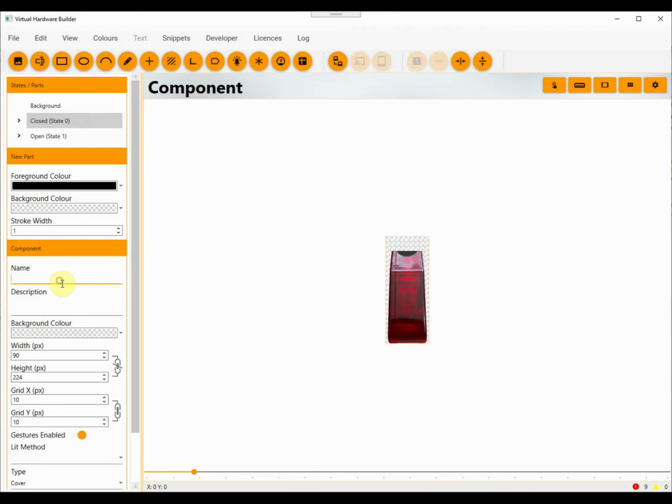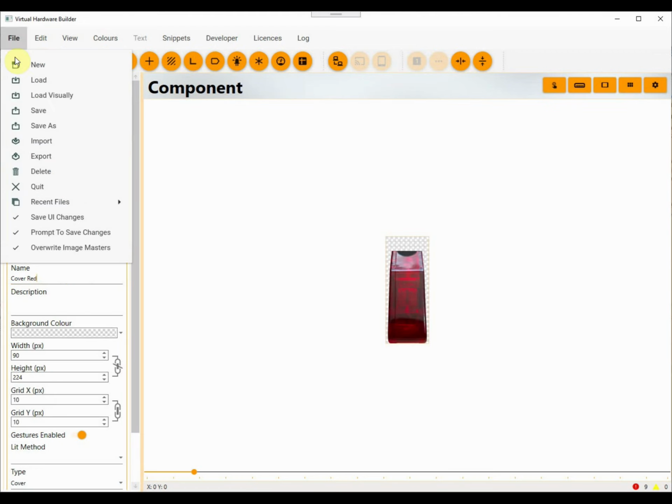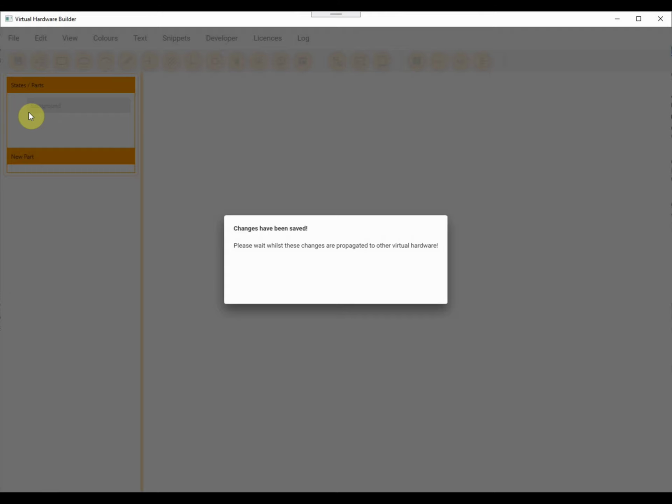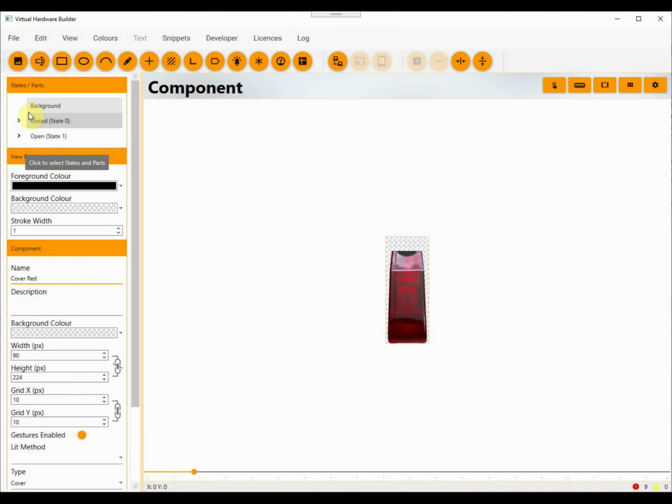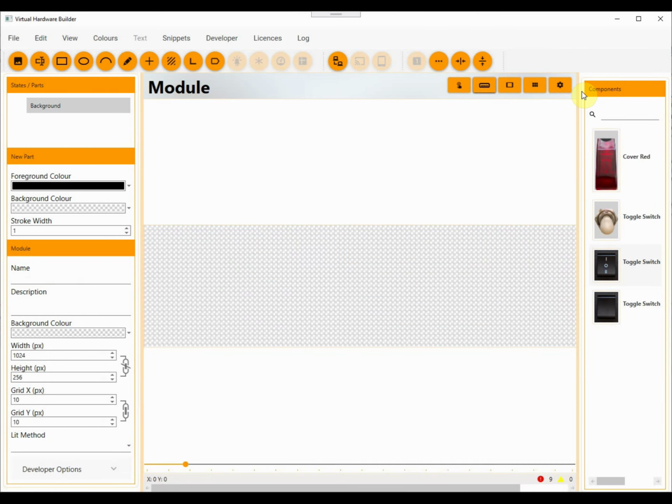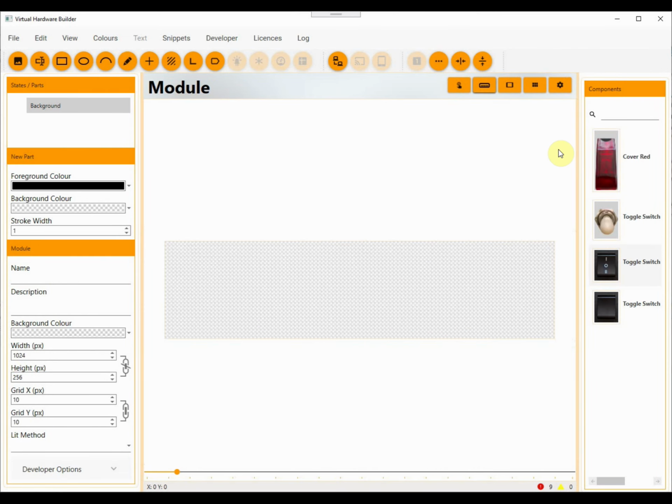It's important to give your component a meaningful name. Next we need to save the component, by clicking on the File menu and Save option. If we now go into module mode, we can drag and drop a switch, and the cover component into a module.